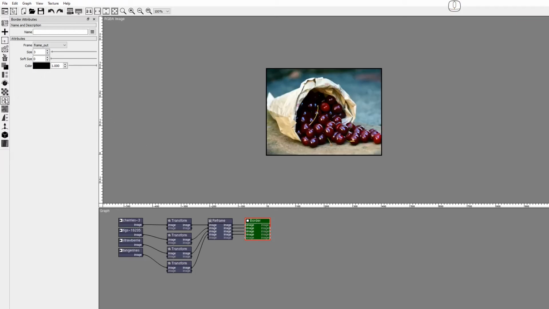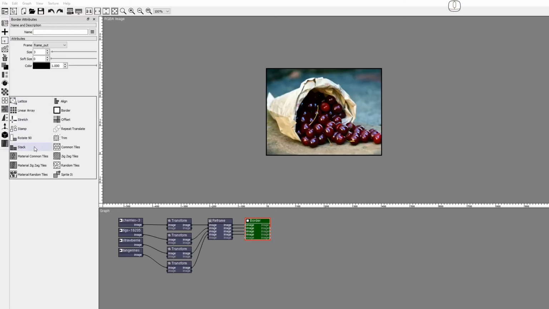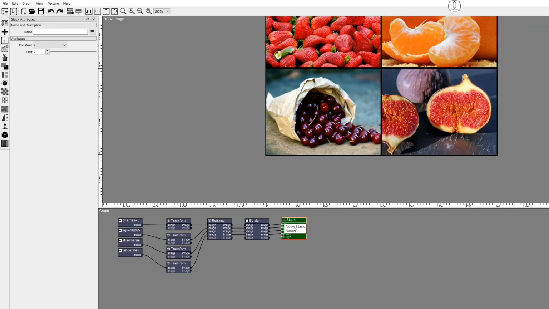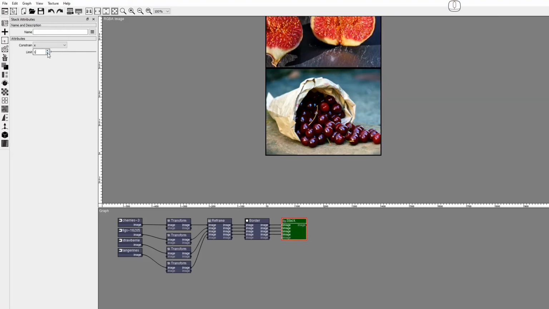To organize the images in a grid, let's use the stack node. The stack node stacks all images in X or Y, using the limit attribute to set the maximum number of images in the constraint direction.